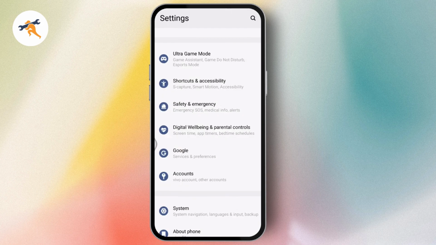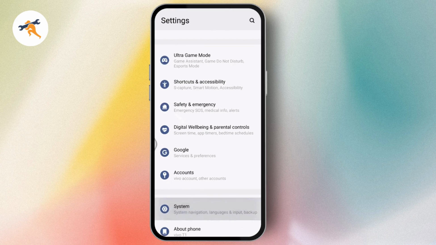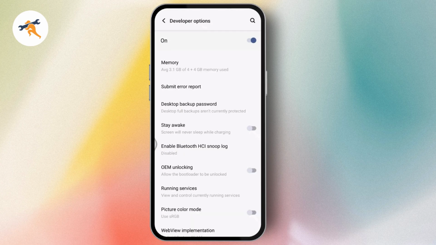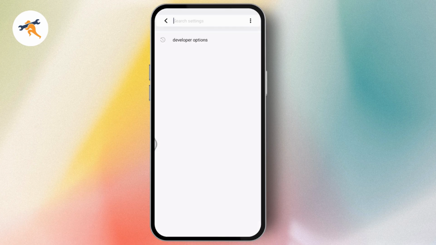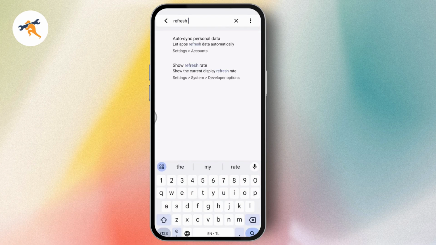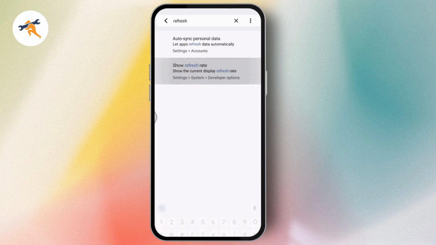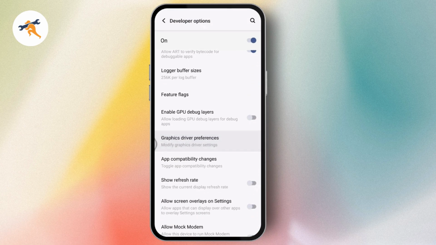Once your developer mode has been turned on, now if you go with the system, here you will have your developer option. So tap on developer options. Under developer options, you need to search for the option of refresh rate. So go with the search, and under search you need to search for refresh rate. Tap on show refresh rate and it will take you to this option, and simply toggle on the option.